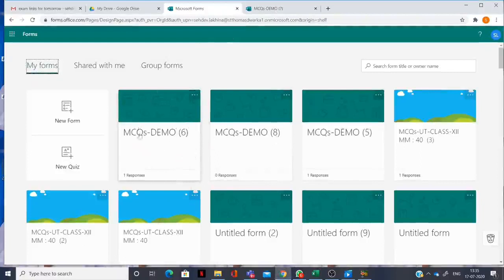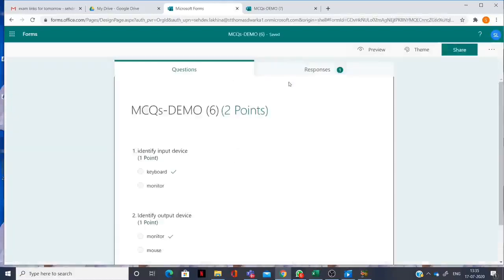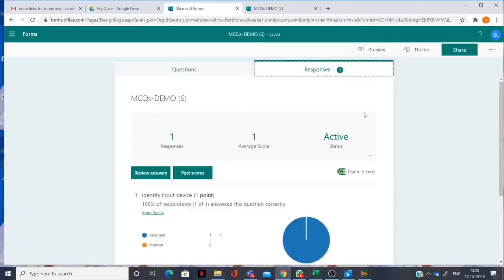I have already taken it, and there is one response, as a demo I am showing you. Click on that. In the response tab there are two tabs, question and response. Click on this response tab. Here I want to discuss two options. First of all, click on these three dots and settings.